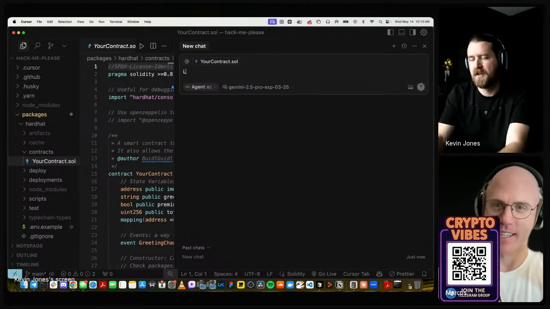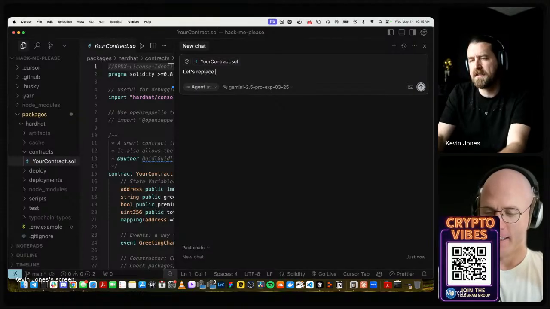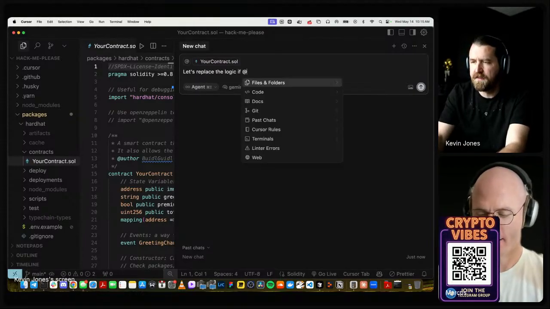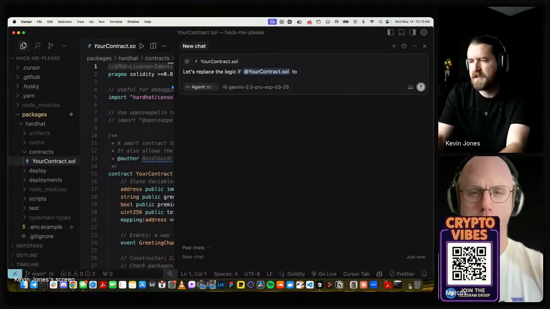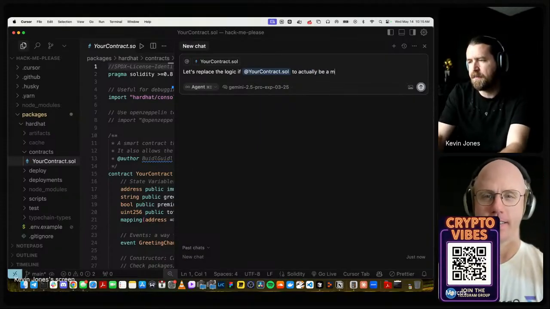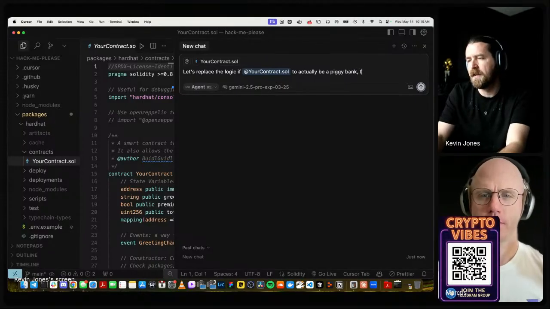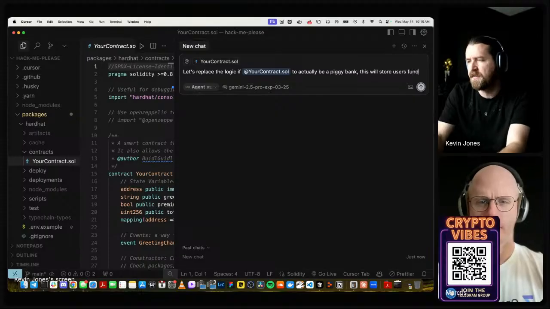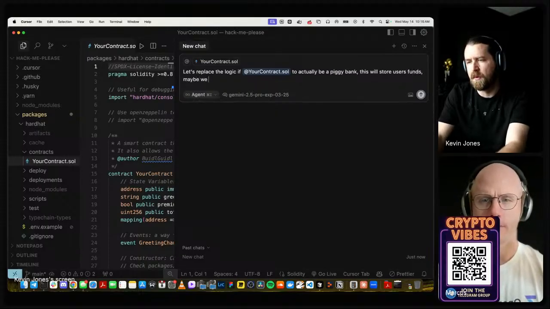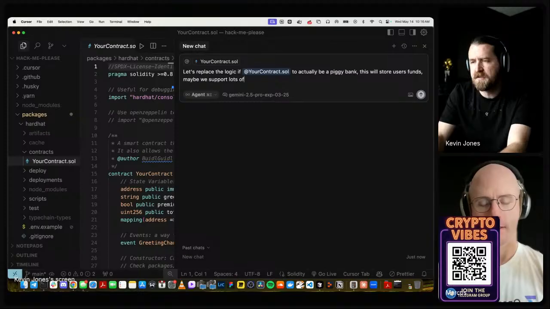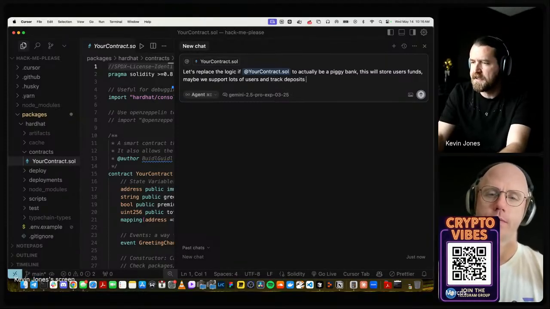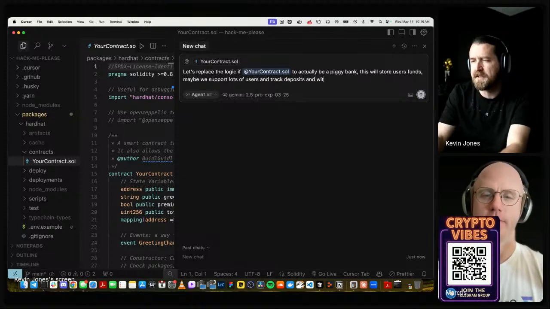Yeah. Okay, so let's replace the logic of your contract to actually be a bank, a piggy bank. We'll call it PiggyBank. This will store users' funds. Maybe we support lots of users and track deposits. So it's almost like a real bank, right? Deposits and withdraws.